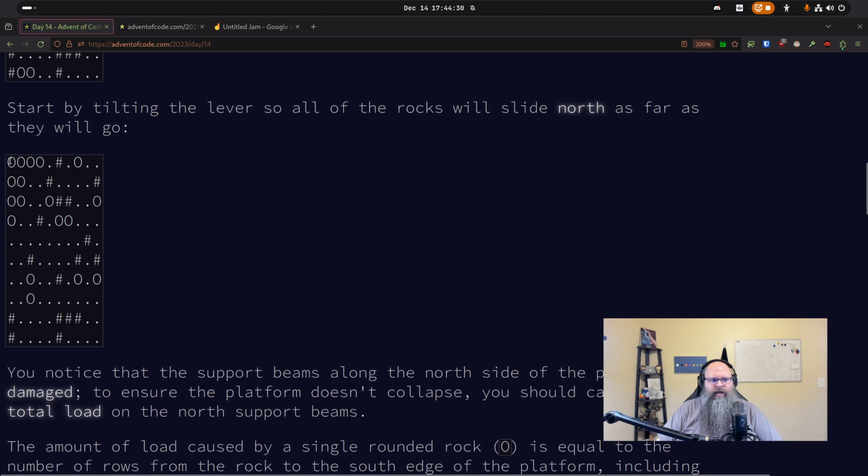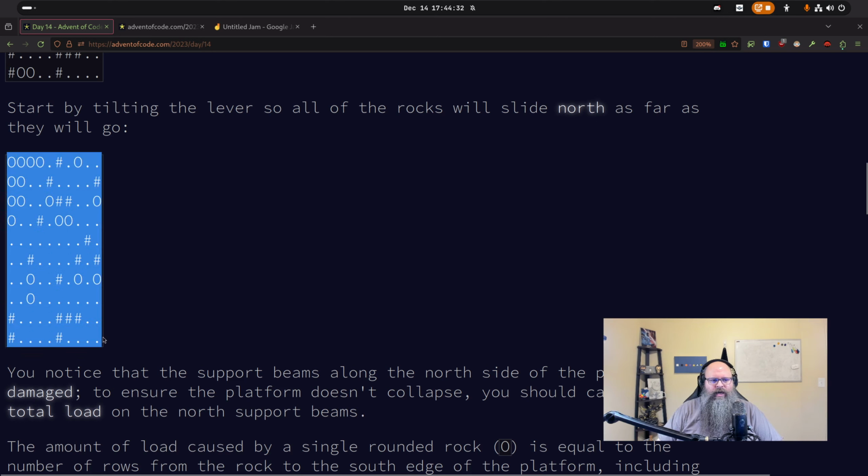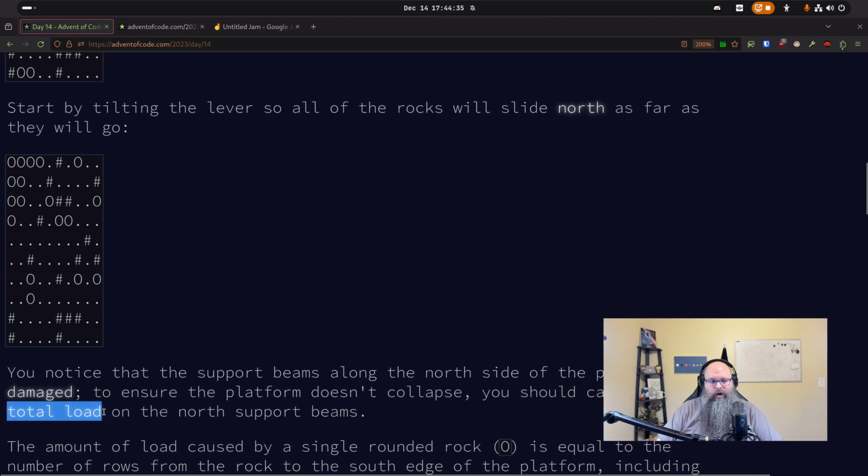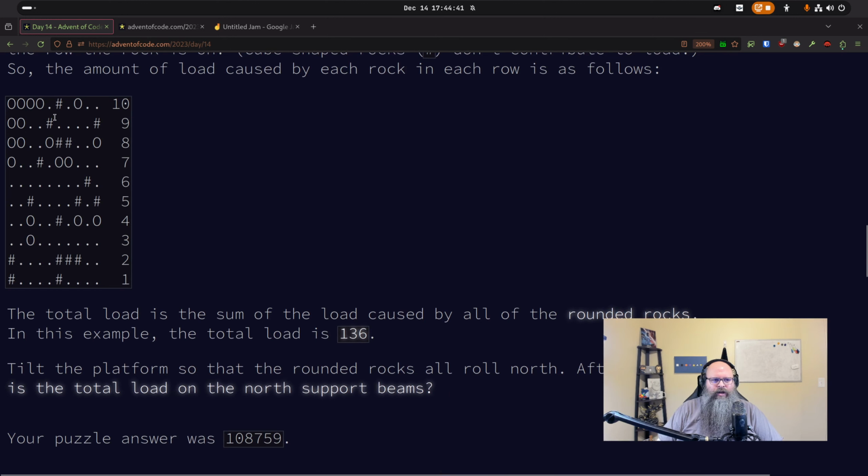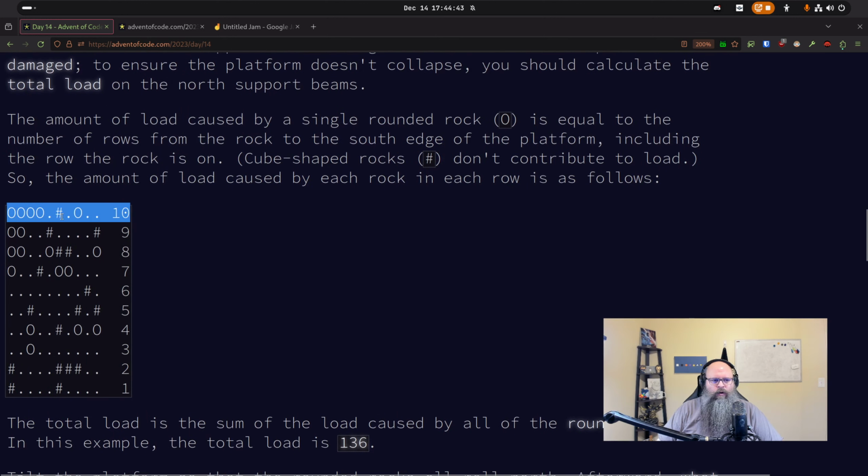And what they want you to do for part 1 is to calculate the total load of all of the round rocks. The way you do that is you get points for how far they are from the south. So these are 10 away, so these all get 10. So the 10, 20, 30, 40, 50 in total here. These are 9 away from the south.